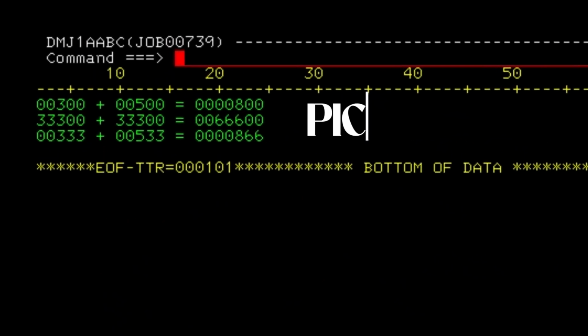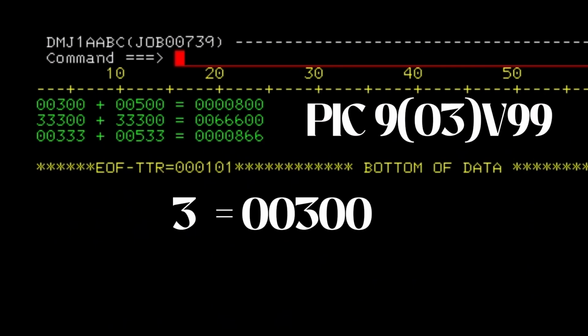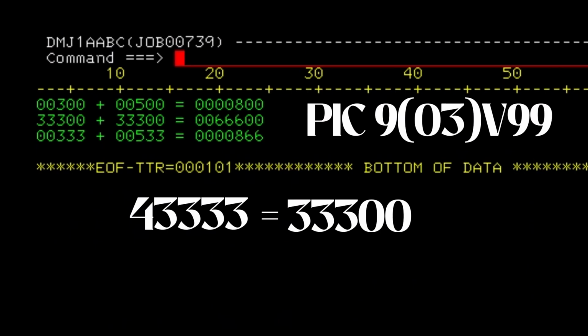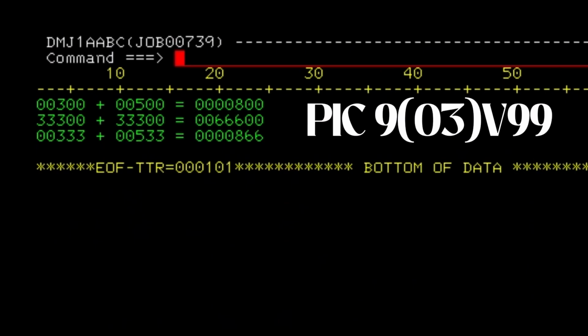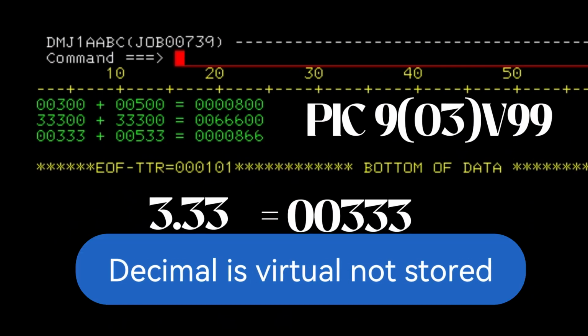In COBOL, the following defines a 5-digit numeric field with 3 digits before the implied decimal and 2 after. So values like become and gets truncated to and fits perfectly as. Remember, the decimal is virtual and not stored.